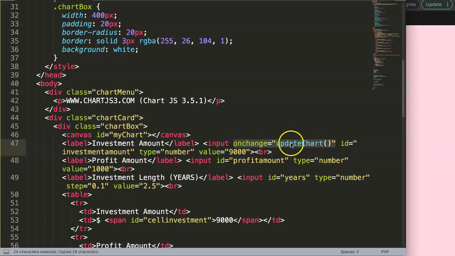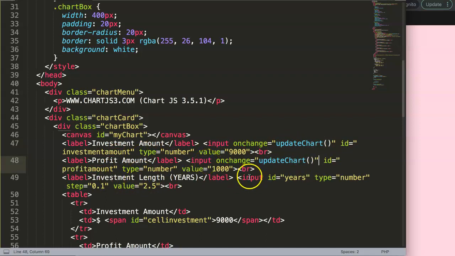And I'm triggering the onChange chart that will also link to the other calculator function. So we're going to do that one here. So we have this. Next one here. And finally on the input of the year.